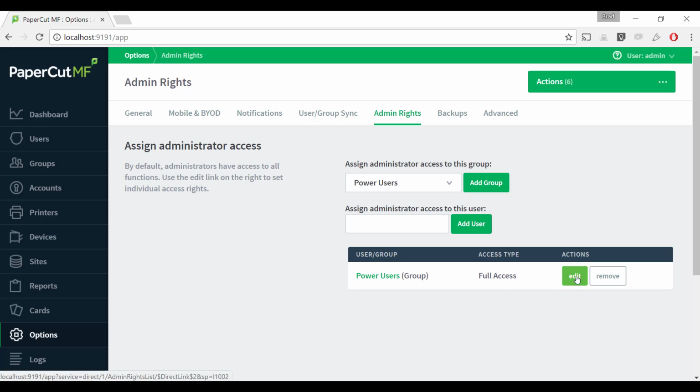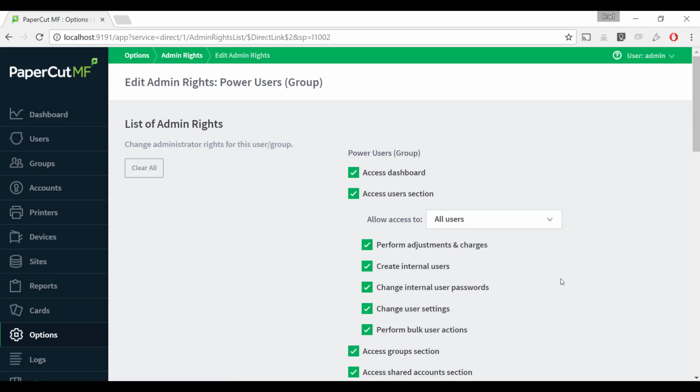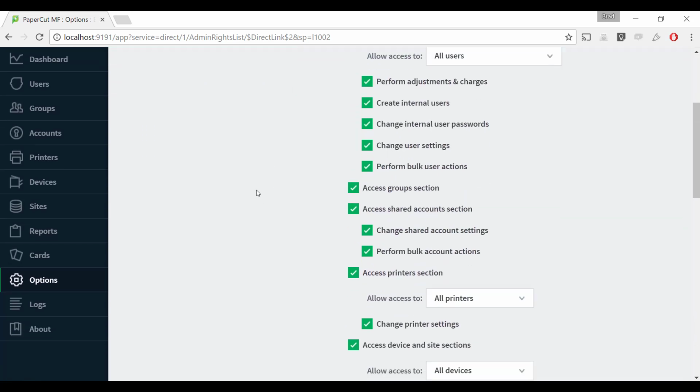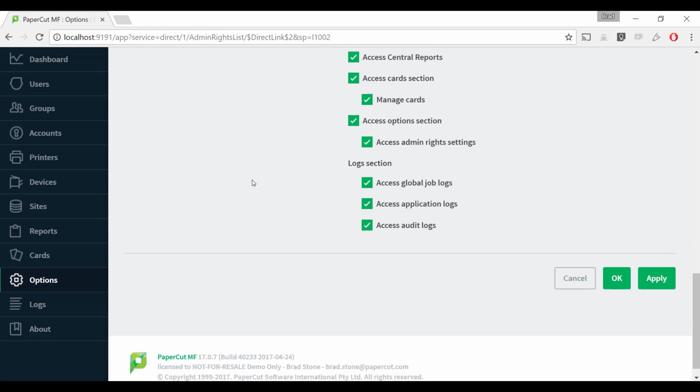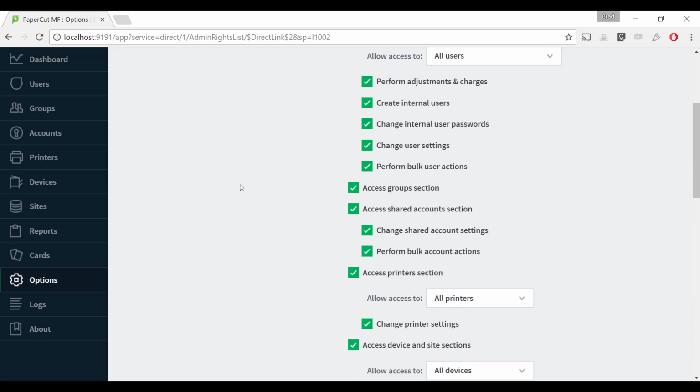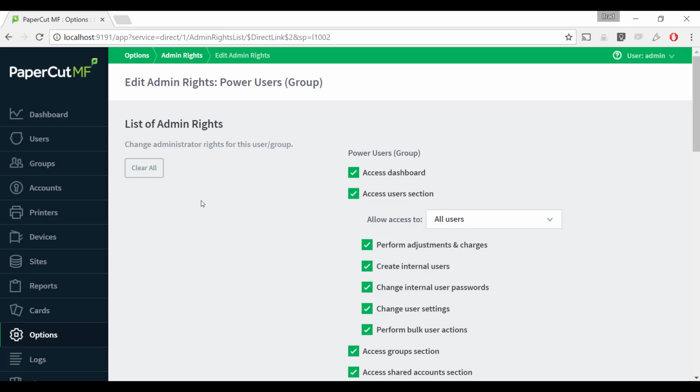And by clicking on the edit button under actions, you'll be taken to what's called the access control list. Here you can determine which specific functions the administrator will have access to in PaperCut. As you can see, the access list is presented as a list of checkboxes that can be enabled or disabled depending on the required level of access. As a default, all these options will be enabled, but you can use the clear all button up here to quickly remove access to all the options.